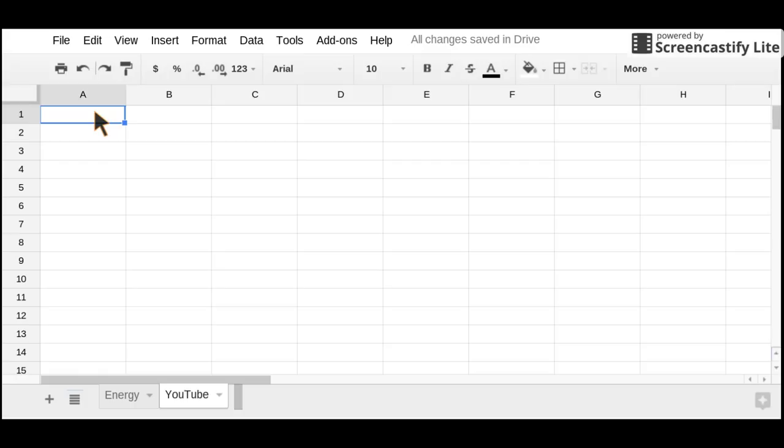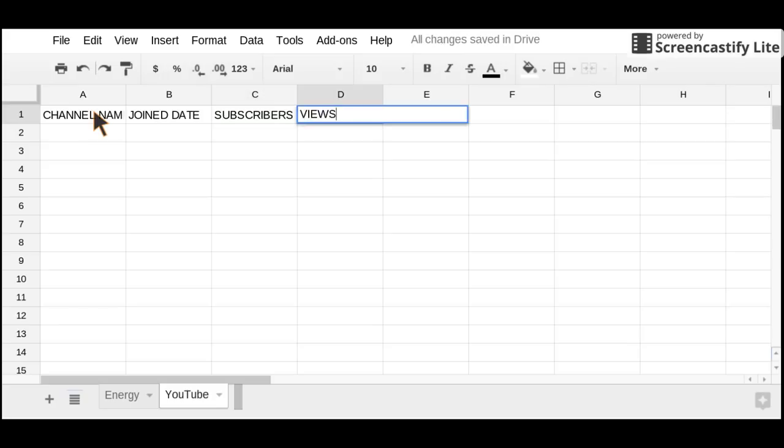So I'm going to set up the spreadsheet. In cell A1, you're going to type the word channel name. B1 is going to be the joined date. C1, subscribers. Oops. That's how all those YouTubers make their money. D1 is going to be views. And then my favorite cell E1 is going to be your favorite, oops, if I could spell this morning, your favorite video on that channel.